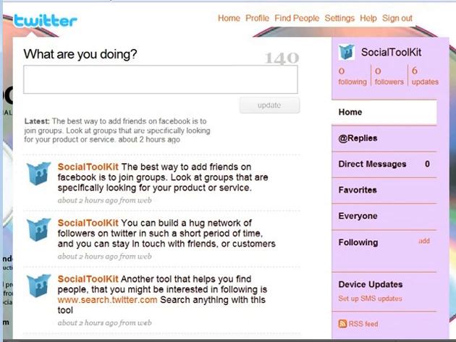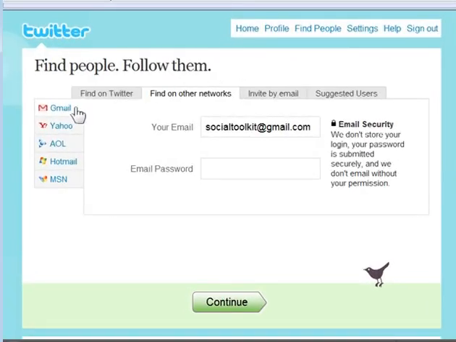When you're ready to follow somebody, you will want to start with your friends, so click on Find People. If you have Gmail, Yahoo, AOL, Hotmail, or MSN, any one of these services is going to make the job much easier. Just type in your password and hit Continue, and Twitter will find all your contacts that you email. Click on Invite by Email.